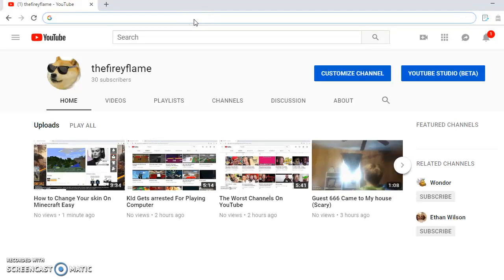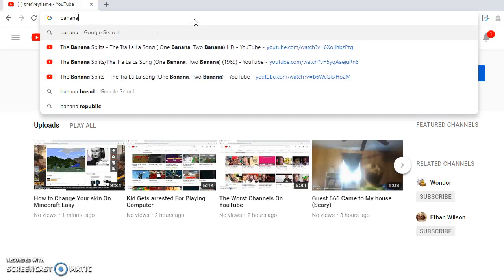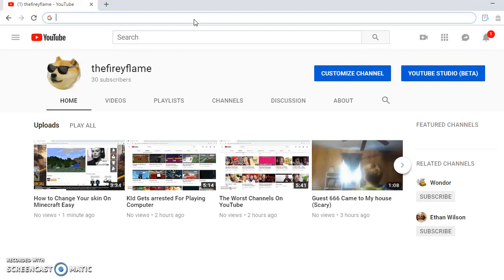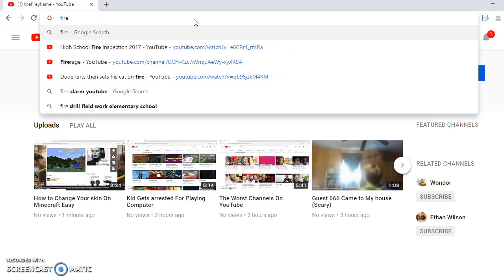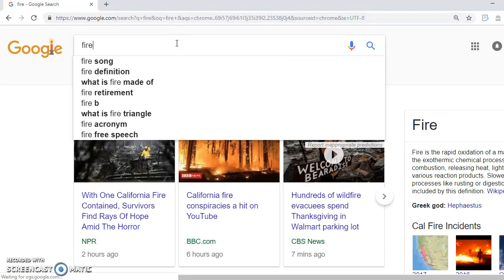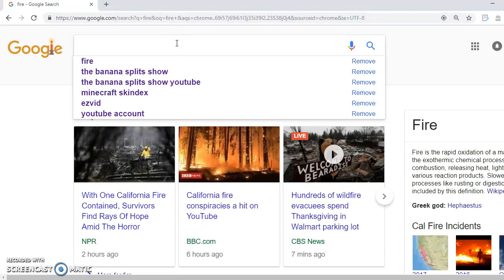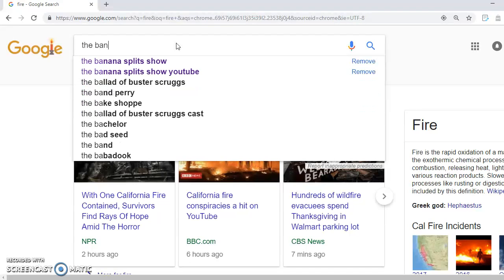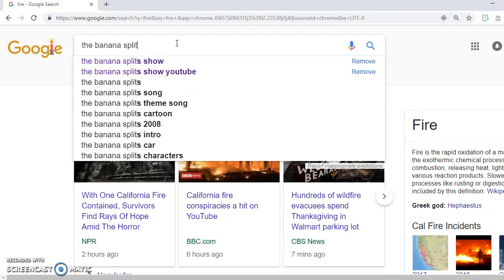So in this video, I am going to show you how to download your own image from Google. So what you're going to want to do is type in the image you want to find. For example, I'm going to type in the banana splits.